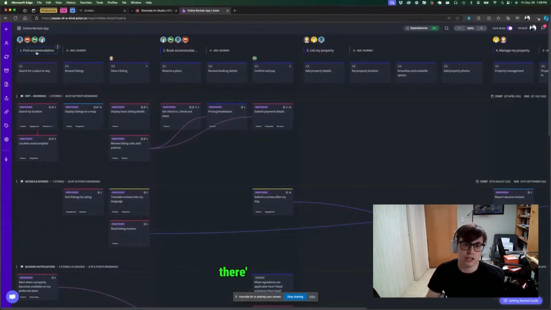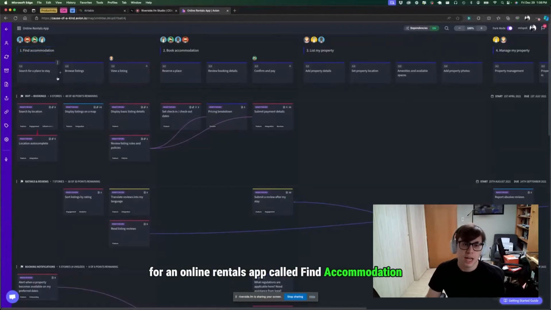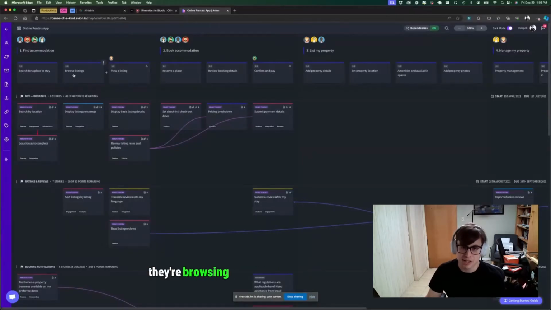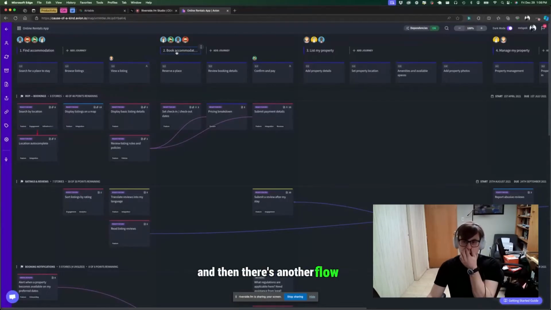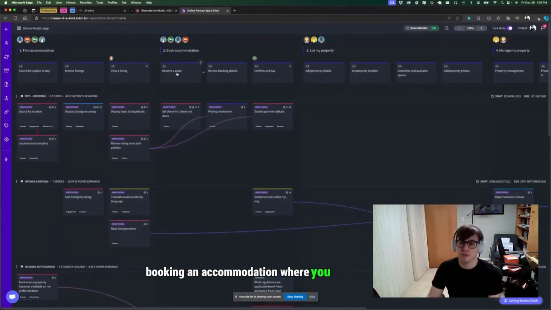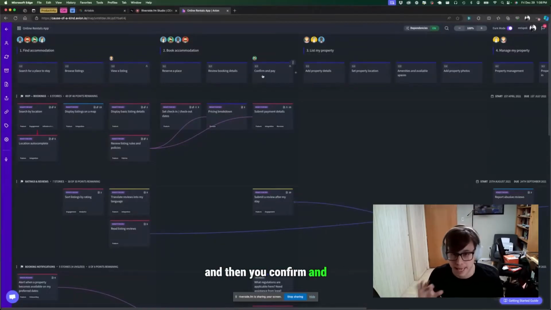So if we take a look, there's a user flow here for an online rentals app called Find Accommodation. And there's a few stories. A user is searching for a place to stay, they're browsing listings, and they're viewing a listing. And then there's another flow for booking an accommodation where you reserve a place, you review the booking details, and then you confirm and pay.